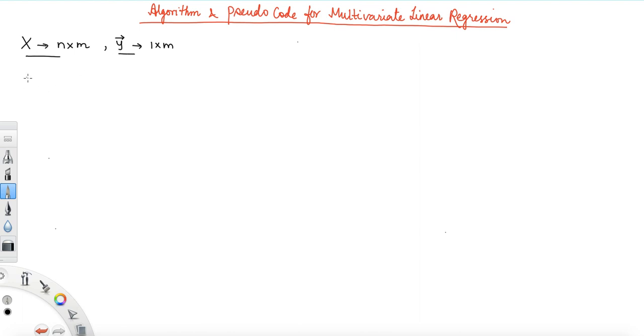Now, first of all, step 1. Here in step 1, we are going to initialize weights and bias. So n features are there, so we'll have n number of weights, w1, w2, wn, and this is a row vector and this is our weight vector, w vector, and also we have bias b. So we have to initialize them.